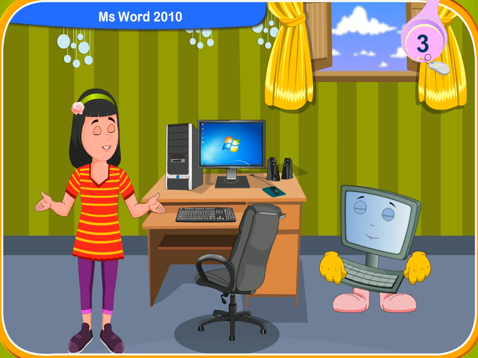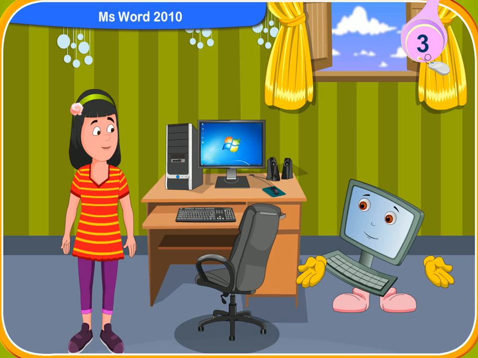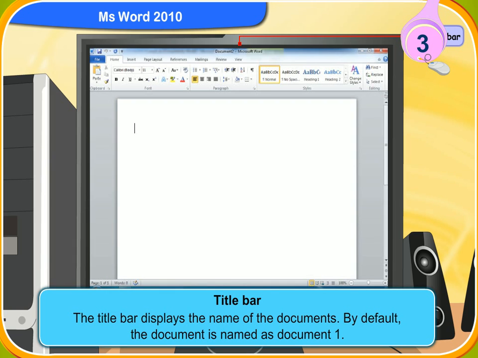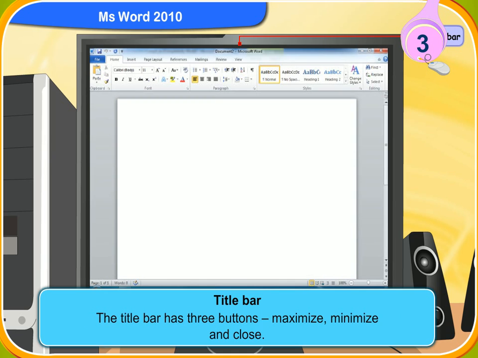There seem to be lots of functions in this program. Let me tell you more about the components of MS Word. This is the title bar. The title bar displays the name of the document. It is present at the top of the Word window. By default, the document is named Document 1. The title bar has 3 buttons: Maximize, Minimize, and Close.